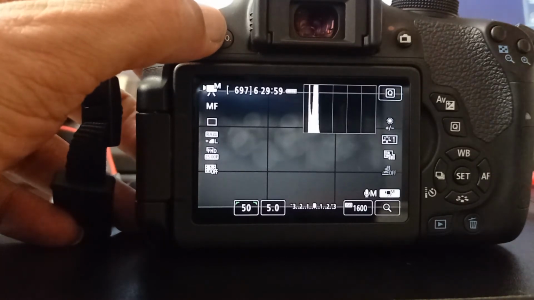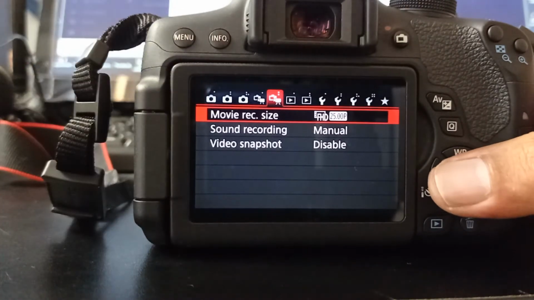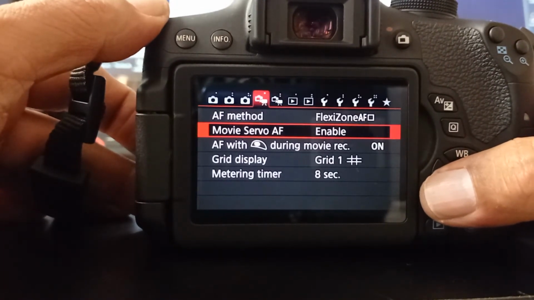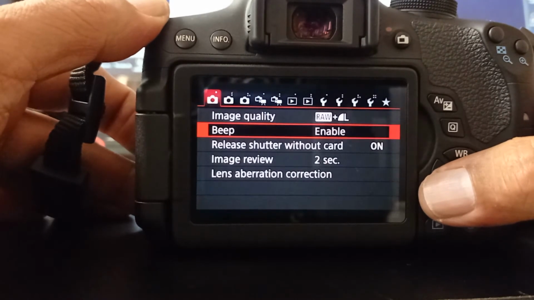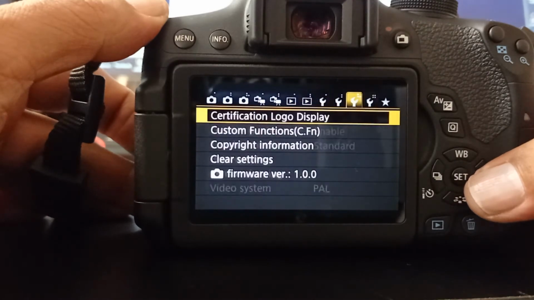And here. Okay, so this model of camera, the white balance must be set from within the menu. So let's just have a look at the menu settings itself. Okay. If you look inside here, you have multiple menu options available to you.